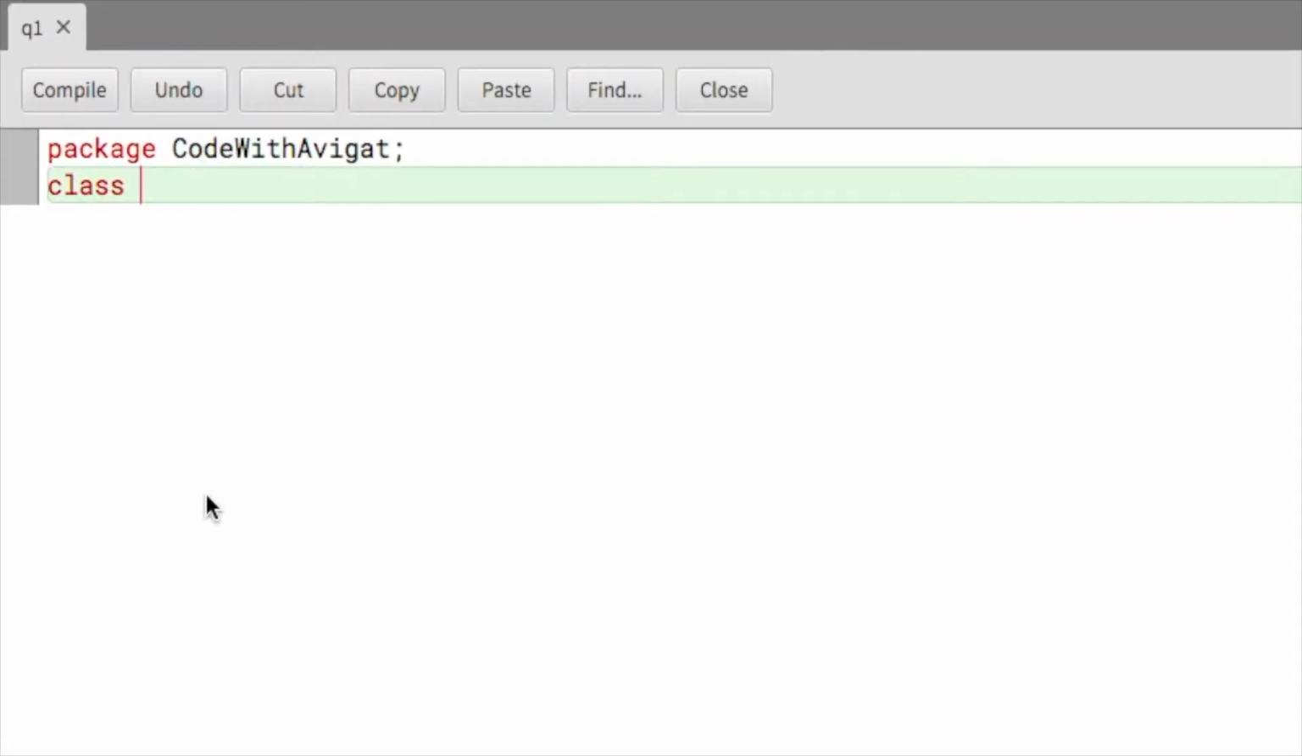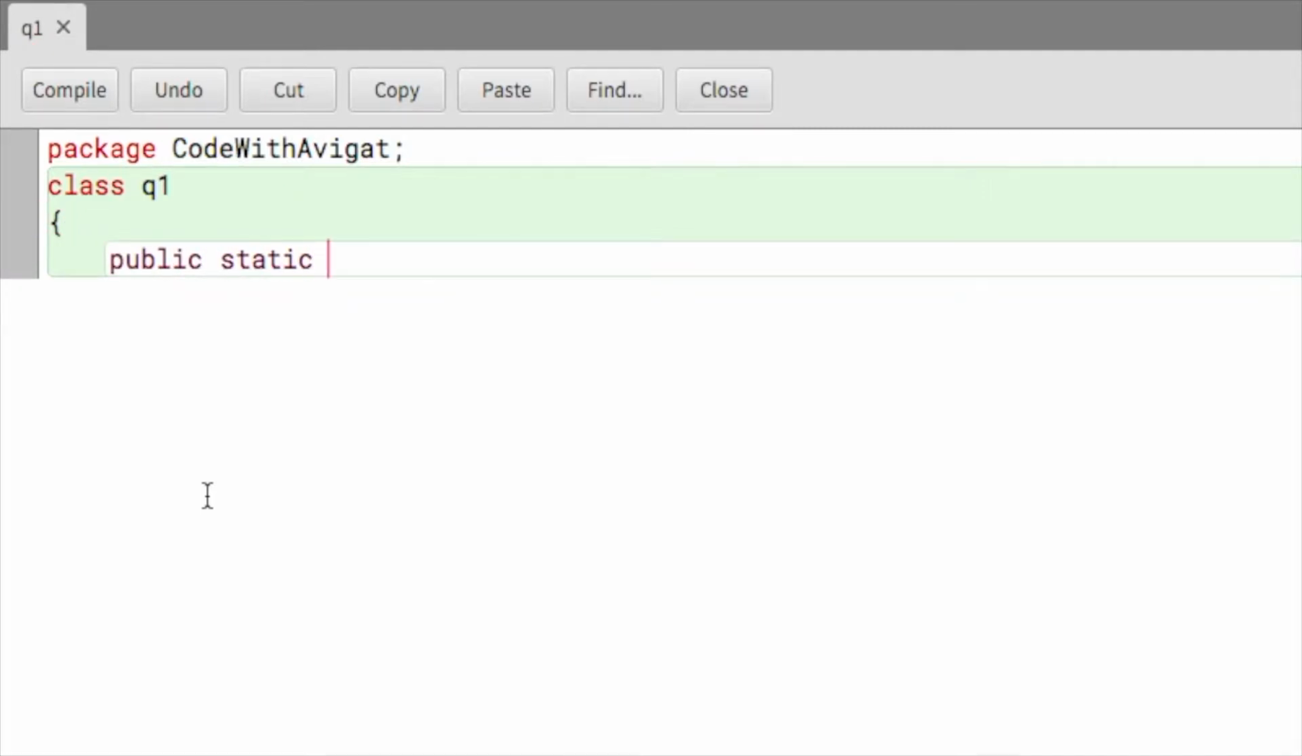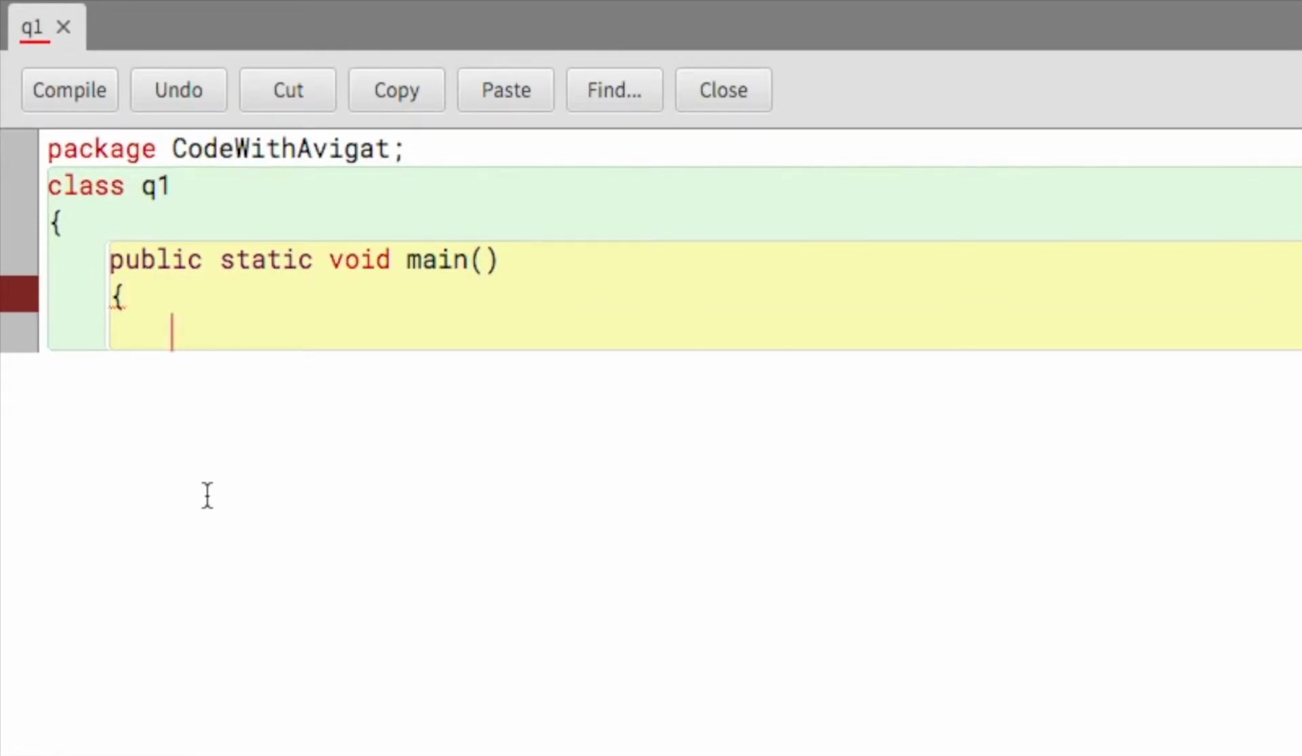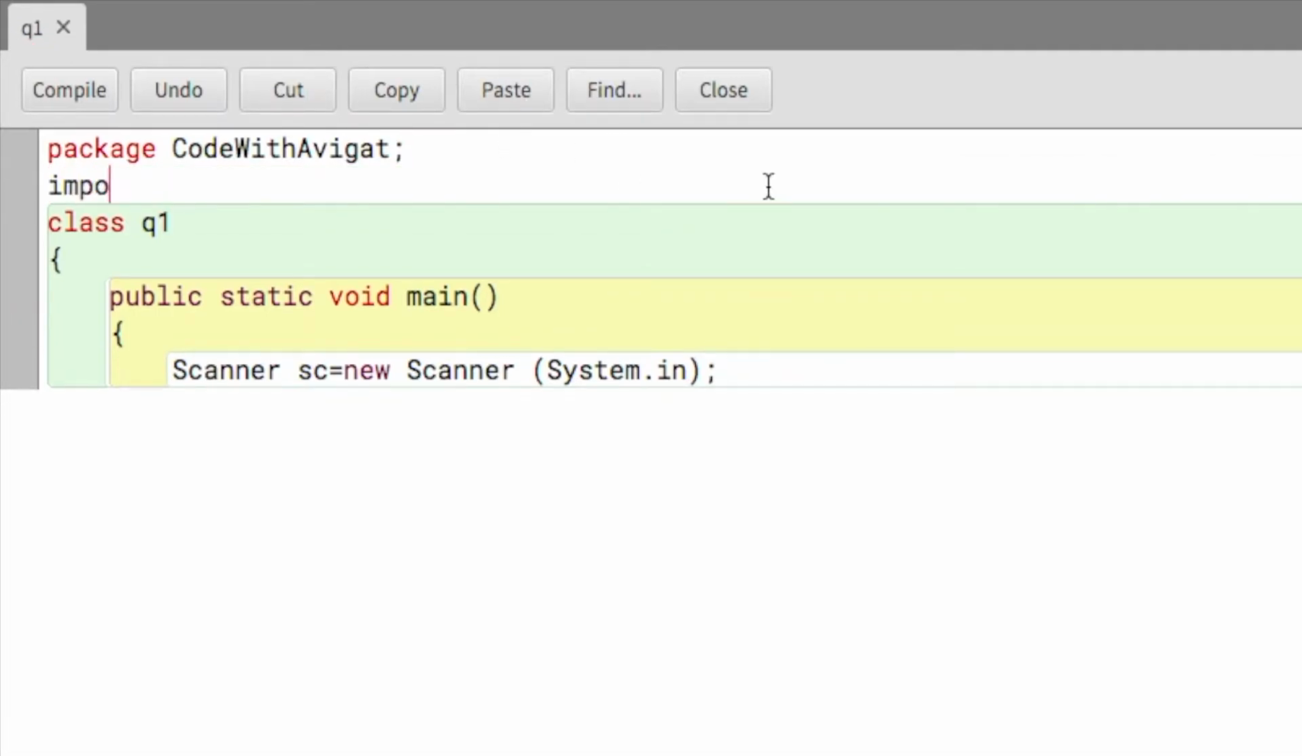Firstly, I'll have to create a class and I'll call this Q1, and then I'll write public static void main. Now, remember we learned about Scanner, so I'll write Scanner sc equals new Scanner(System.in), and with this I'll have to write import java.util.Scanner.